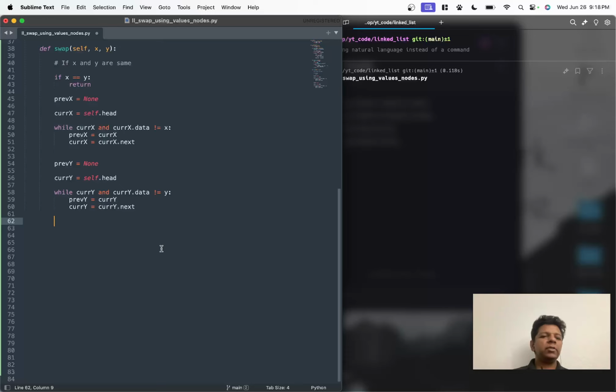Perfect. After this, we will do some basic checks, like make sure that neither current x or current y are null, right? So we'll just write if not current x or not current y, just return, I guess, where there's no point, right?